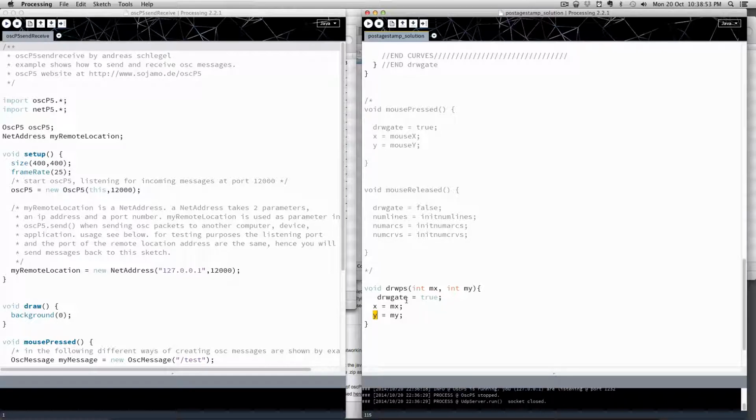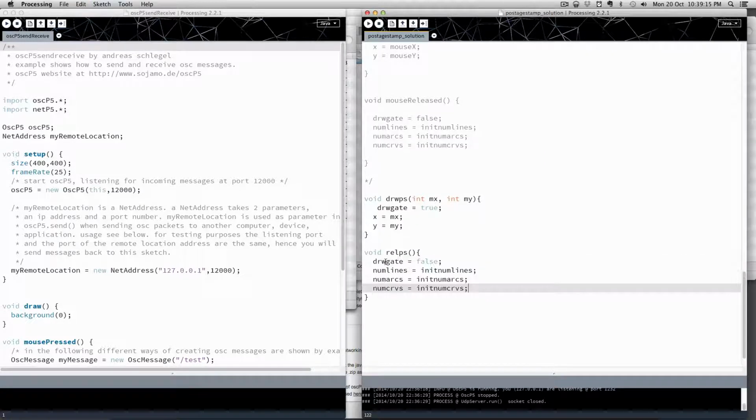All right. And now we want to do the same thing for the release portion, or when I release my mouse. So I'm going to do another void. We're not returning anything, and I'll call it releaseMousePS, release mouse postage stamp. There are no arguments for this one because we're simply going to release it. And then we're going to copy this bit of code in because these are the things we want to run when we receive a message to release the postage stamp or the drawing. Again, resetting the gate so that we can draw again, and then resetting the number of lines, arcs, and curves.